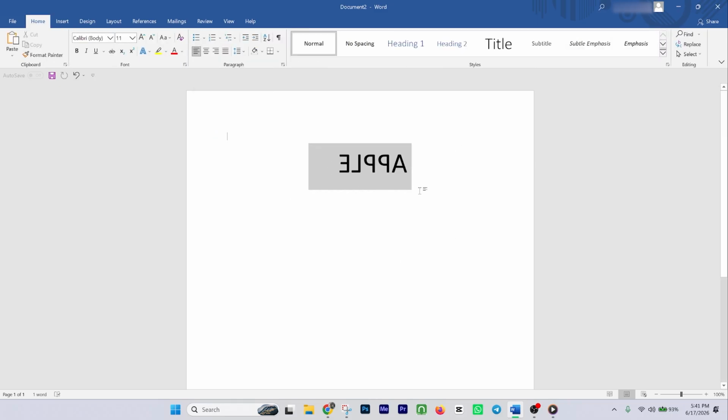And that's it. You've successfully flipped text in Microsoft Word using a text box and the 3D rotation settings. This is a quick and effective technique whenever you need a creative text effect in your document.